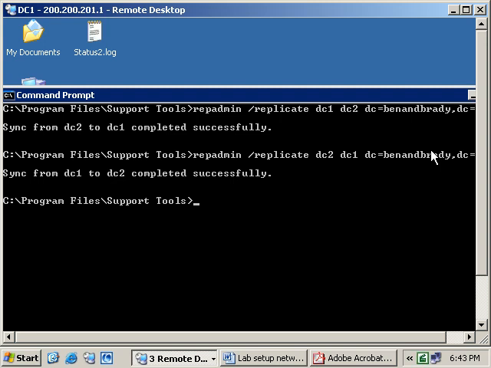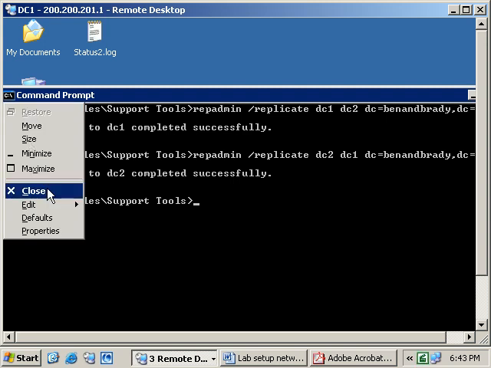Would it be nice to actually create a batch file and then save this batch file right on a desktop, so that you can very quickly replicate all the domain controllers in a domain simply by double clicking on a batch file? Isn't that exciting? So let's do that. What I'm going to do is close the screen now that I've shown you how to use the command.